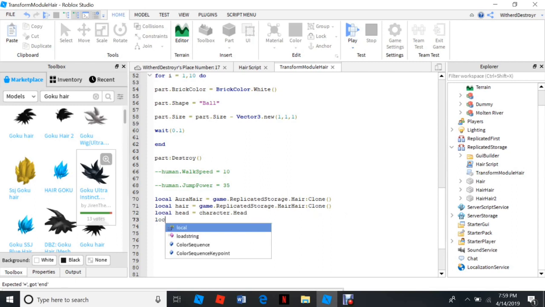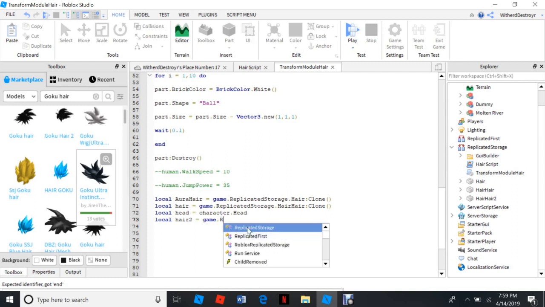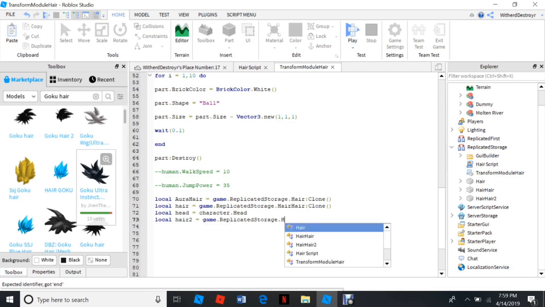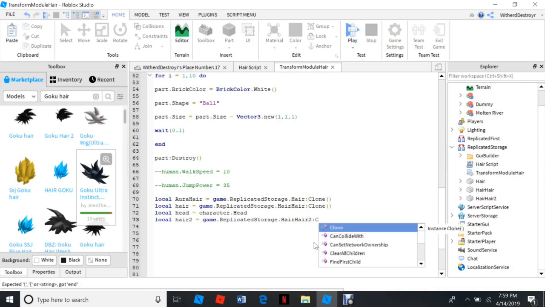After this, local hair 2, hair 2. Yep, okay, hair 2. game.ReplicatedStorage.Hair2. Bam, you have all 3 of them. Clone. Bam, you're all good now. You have everything you need.